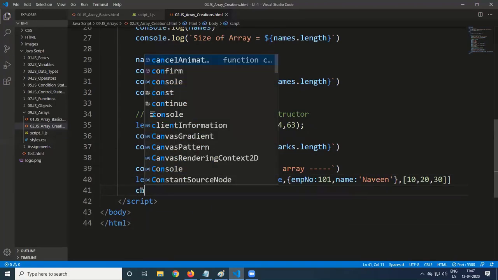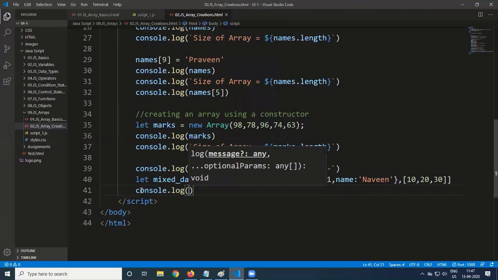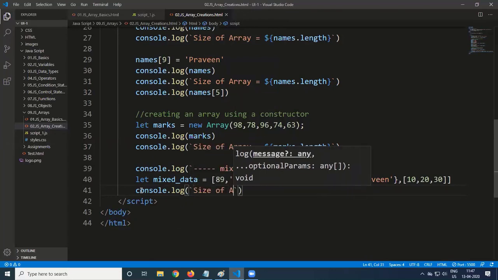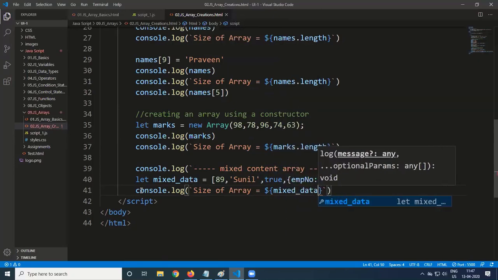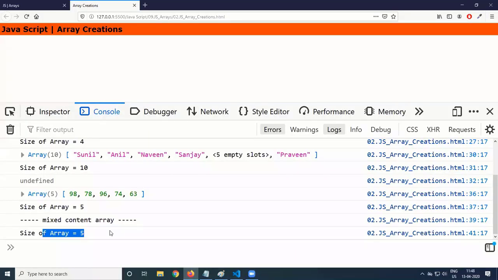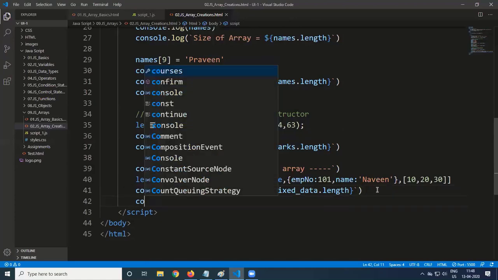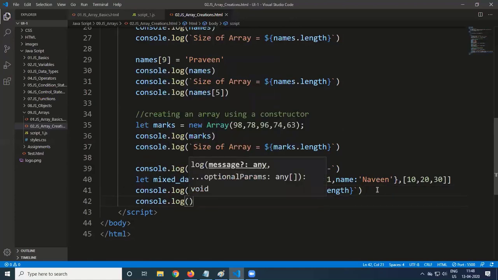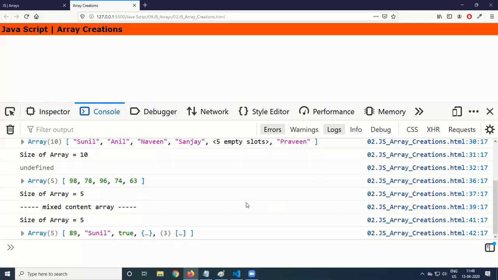So console.log size of array is equal to ${mixed_data.length}. What is the size? The size will be 5. Size of array is 5. You can give null also. Now we will just display it with console.log mixed_data. So any type of data can be stored inside that.